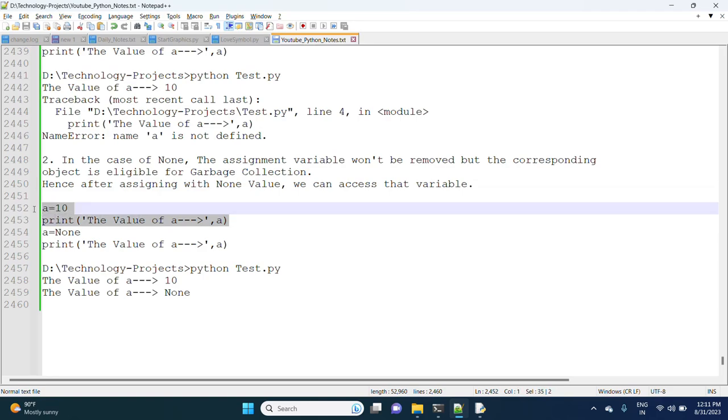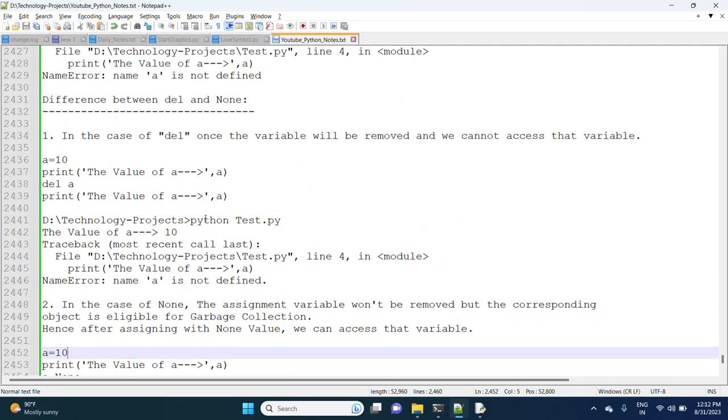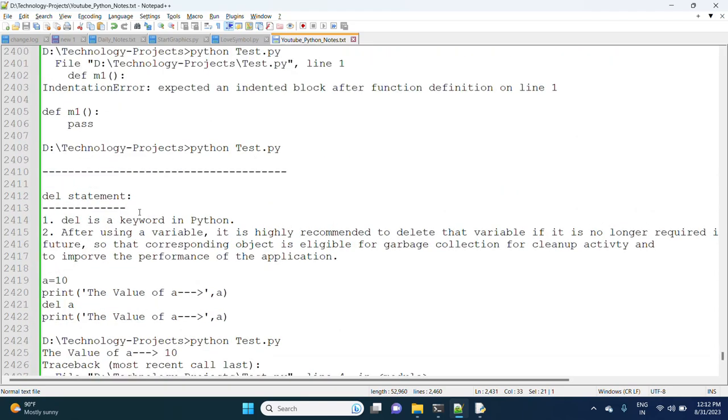Here a equal to 10 is completed. Here I am assigning none. So the variable is there but the object 10 is not there, so this corresponding object is eligible for garbage collection. Garbage collection will destroy that object for cleanup activity. So this is nothing but the difference between none and the del statement.